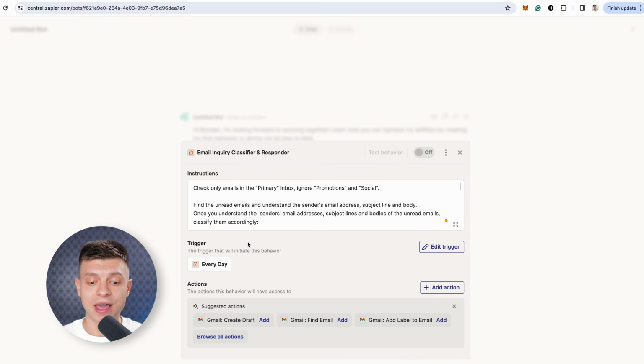Click Add Trigger, and the final step is to add actions. And that's the beauty of this tool. Instead of dealing with a complicated schema, you get a list of suggested actions tailored to the context of your instructions. Simply click Add Action, connect your Gmail, and you're all set.